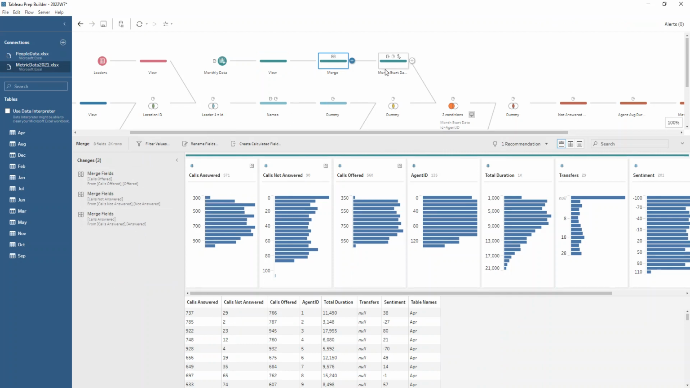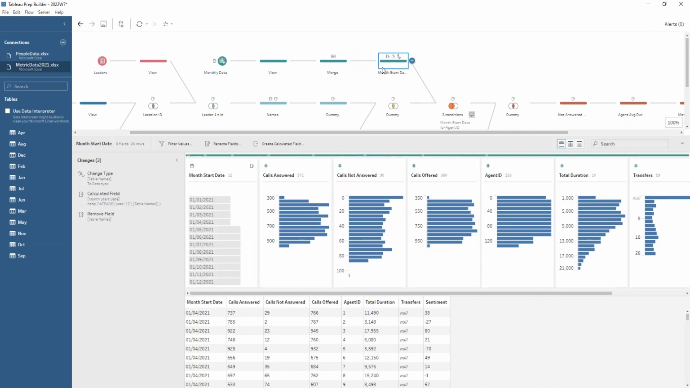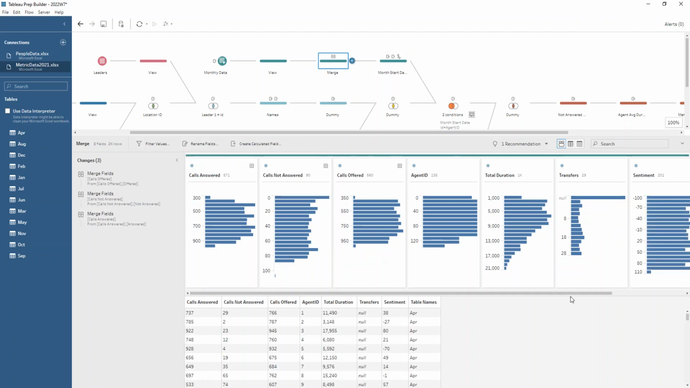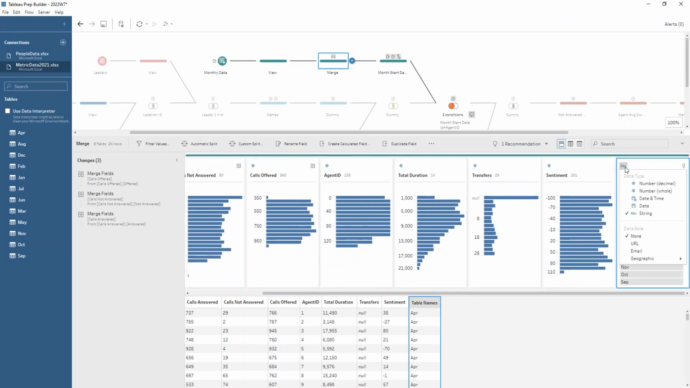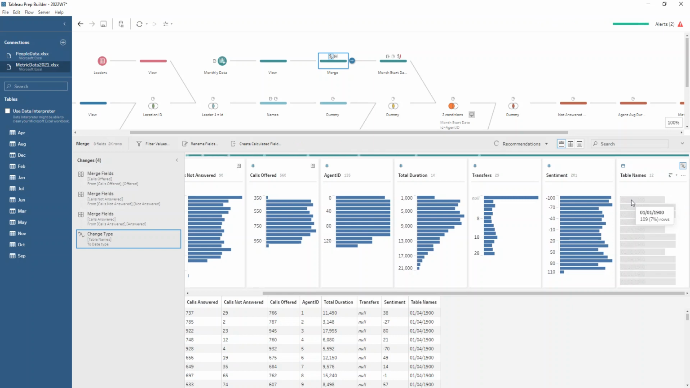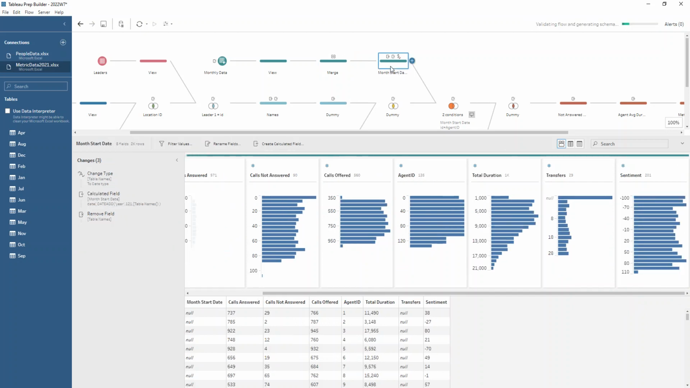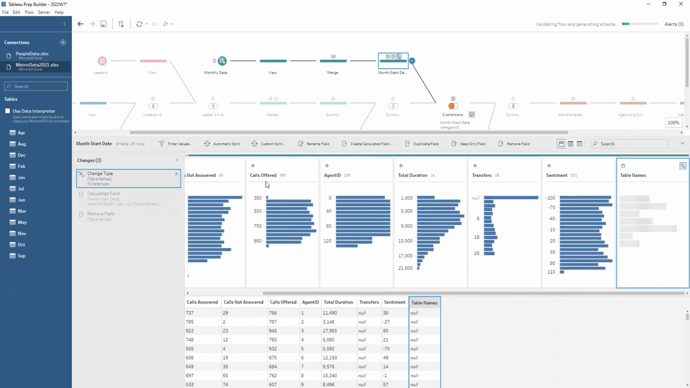And then I can create my month start date field out of this table names. So the first thing that's really cool to note is that with the table names, let me show you here so you believe me, if I just change the data type to a date, then it's automatically going to recognize each of those months as the correct month. But it's going to put a default year of 1900. So we just need to change it so that it becomes 2021.